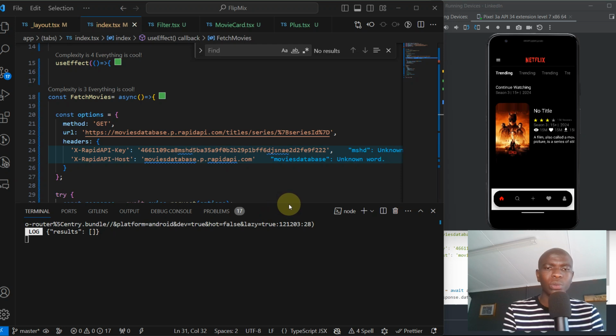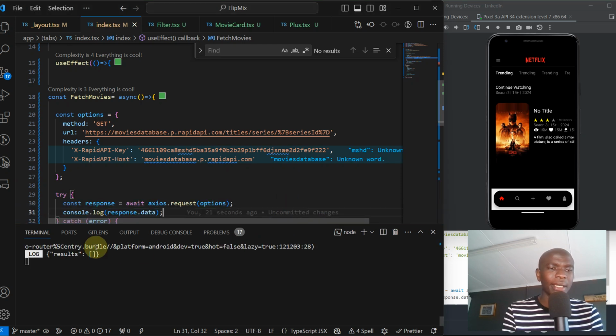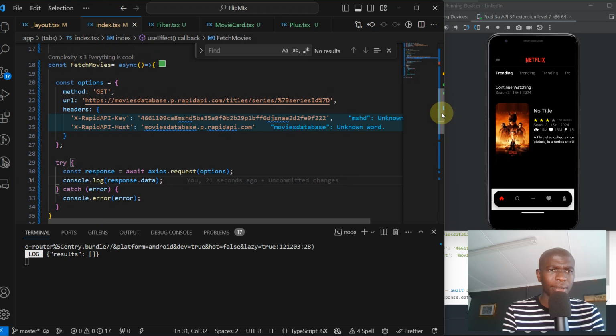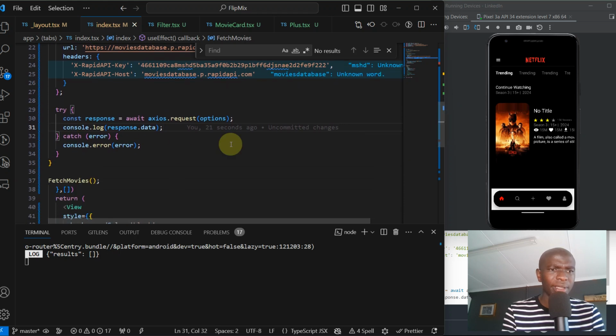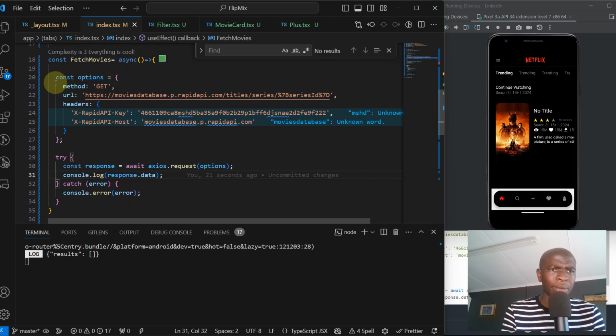Okay, so now we are getting an empty array. This is a problem. So let's just quickly check. Are we calling this function? Yes, we're calling this function, and then these are the options. This is a get method. We are hitting this endpoint. Isn't there something like an ID?